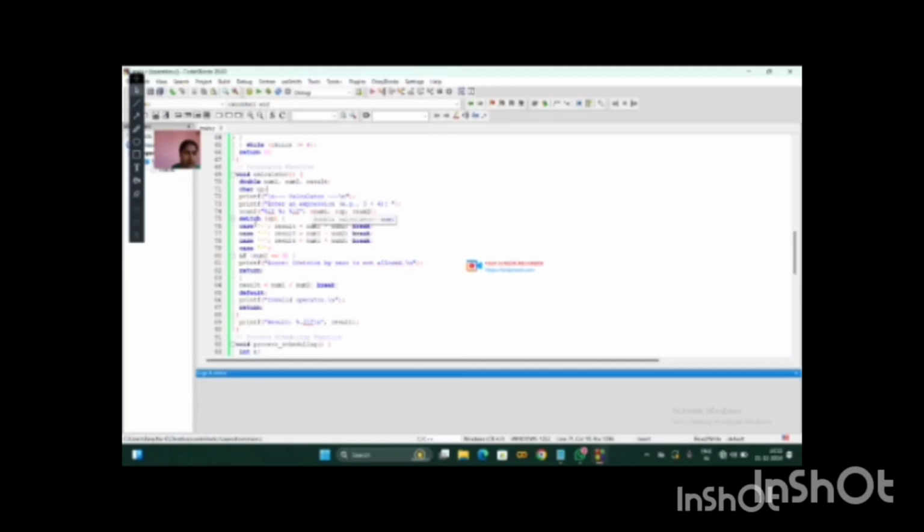So switch of operations. Next, case plus: result equals num1 plus num2, break. Case minus: result equals num1 minus num2, break. Next, case star, that is multiplication: result equals num.